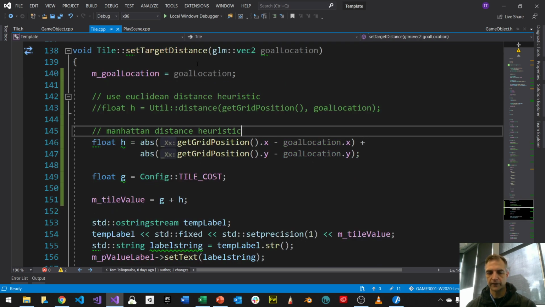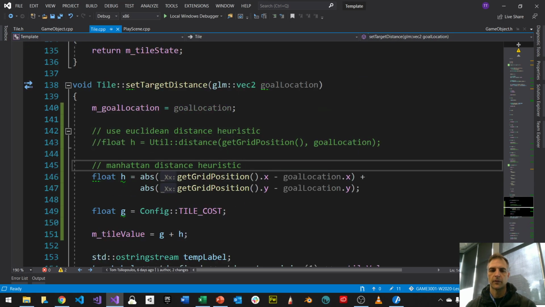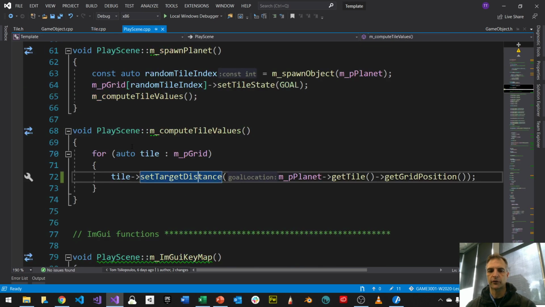Okay, so we're setting the target distance for each one, and what we're not doing is adding the tile cost. So what this is returning, right, is it's just calculating the distance, as an example, according to the goal location. And notice in my placing, what's happening is for each tile, we're setting the target distance for each tile, right? We're adding it up and we're setting it up together, okay?